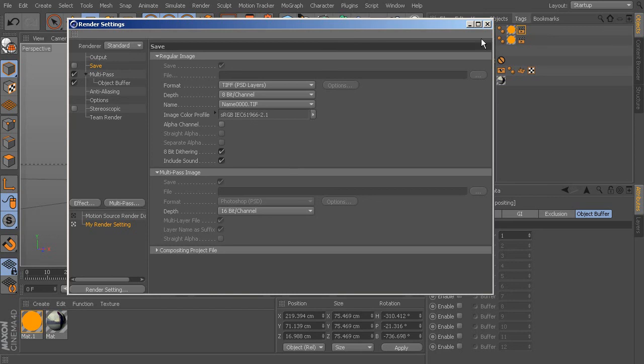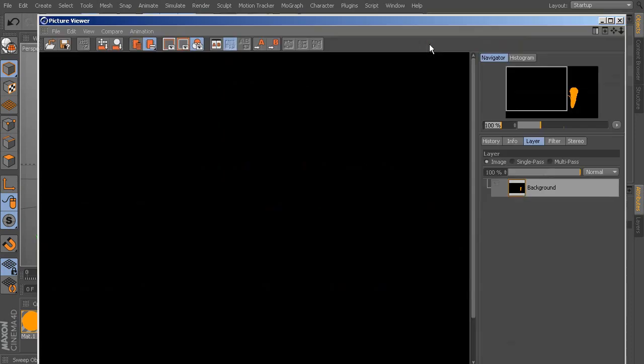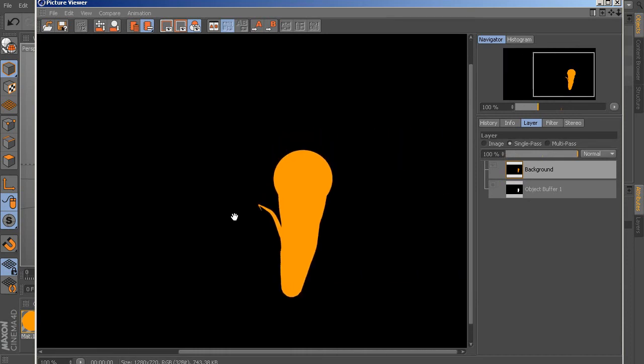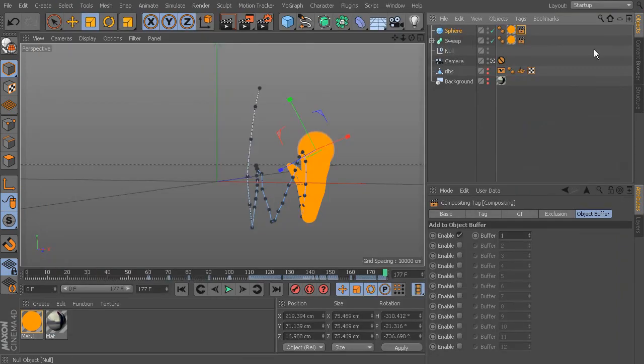So now let's go ahead and try that little test render again. So I'll hit Shift R again, and you can see already we've got something different happening over here. So I'm going to switch over to single pass, and you can see that I can click between my background and my object buffer, and that's perfect. That's exactly what I wanted it to look like. Okay, so now we're ready to start rendering this.